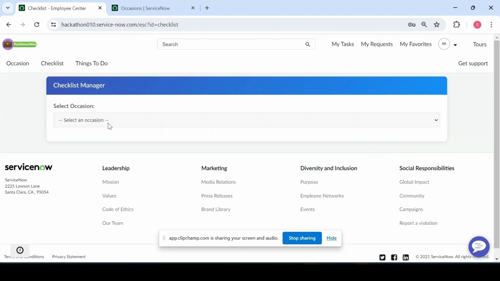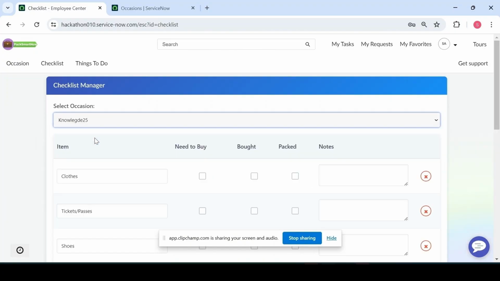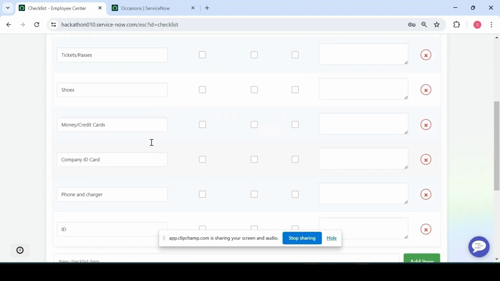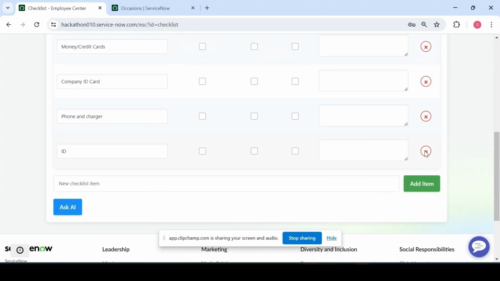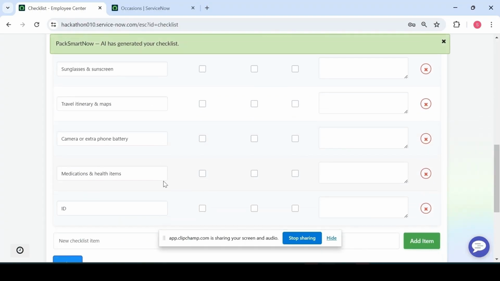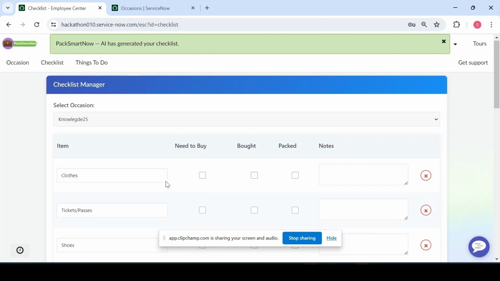Once this occasion is submitted, now you can go to the checklist tab on the top, and we have something called checklist manager that will help us to create a checklist whenever we create an occasion based on the pre-built templates. And once this is generated, you can always add or remove items. You can also manually add if any of the checklist items are missing. You can also ask AI to generate more checklist items for you based on your user preferences.